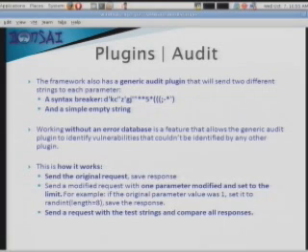Command injection, like OS commanding? Yeah, it is. It's one of the plugins that we have.